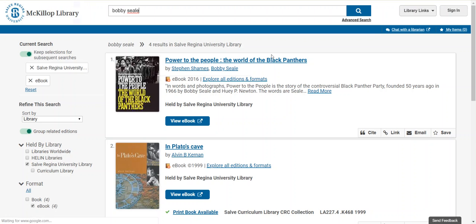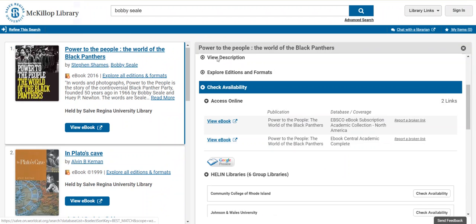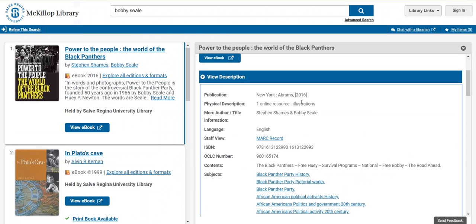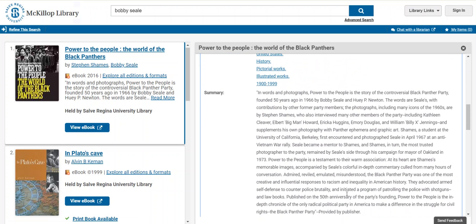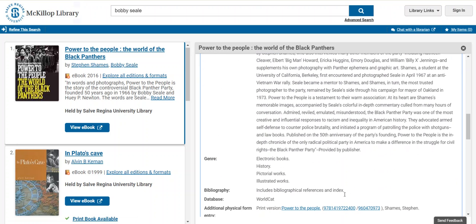And it looks like we have 4 books that show up that refer to Bobby Seale in them. And actually, if you look at this first one, it looks like he's one of the authors on it. So once you get a list like this, you could select to come into this specific book. If you go to the view description, this is going to give you information about when it was published. If you scroll down, it's also going to give you a summary. Sometimes there's also chapters that are listed as well, so you can see specifically what's in that book.